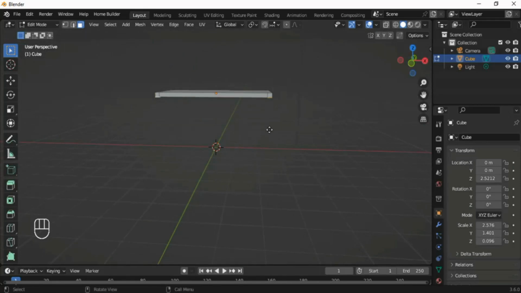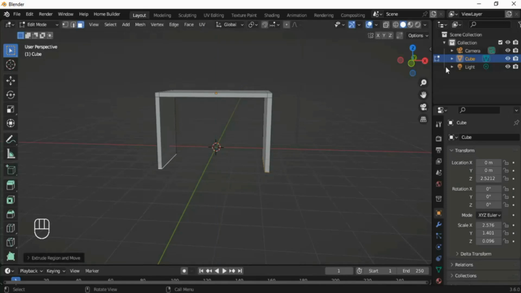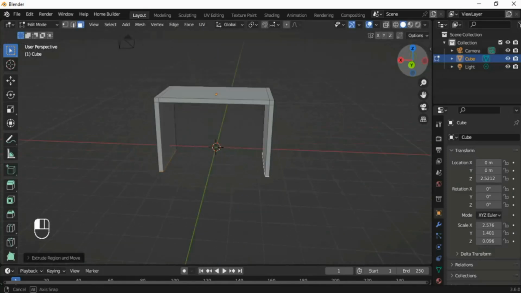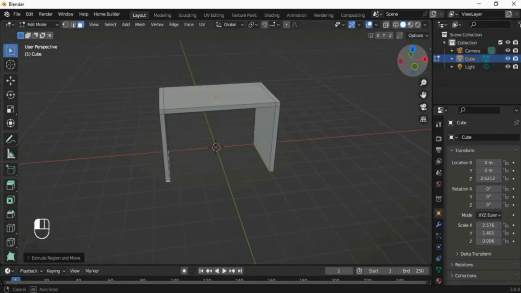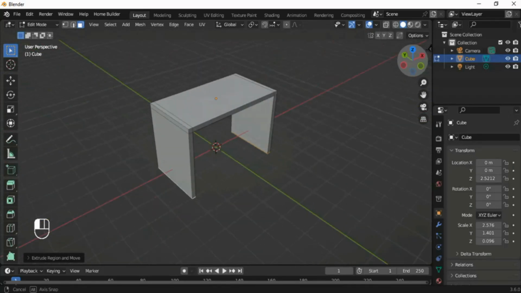Okay. So what's left to do? I'm just going to extrude it. So I'm going to extrude it to the Z axis. So I'm just going to press E, and then drag it to the Z axis, and left click. So yeah, this is the table. You can see the table has started coming together, looking pretty good and nice.